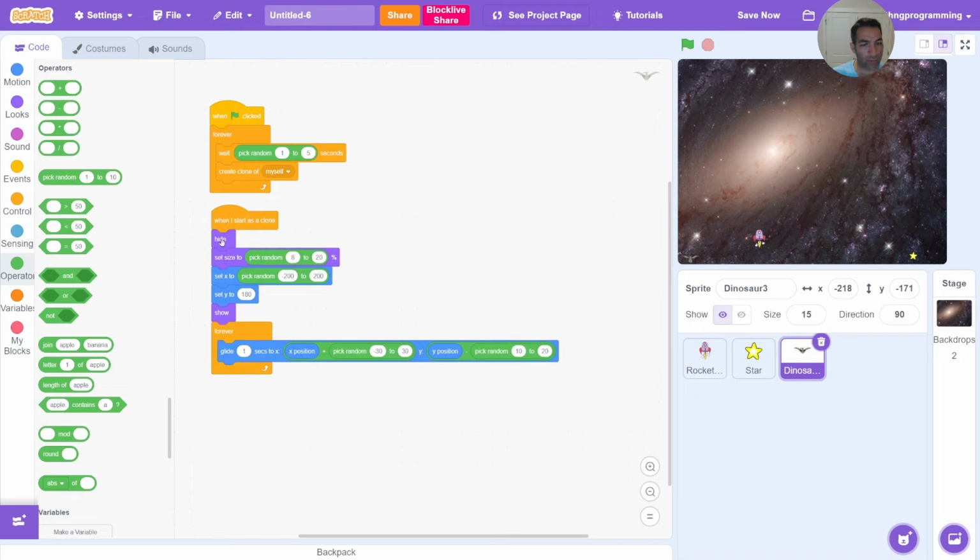When I start as a clone, first of all, we hide it. Then we set it to a random size. We don't want them all the same size, kind of boring. So a random size between 8 and 20%, and then set X to a random number between minus 200 and 200, so somewhere at the top, and Y is set to 180, which is right at the top, and then we show it.